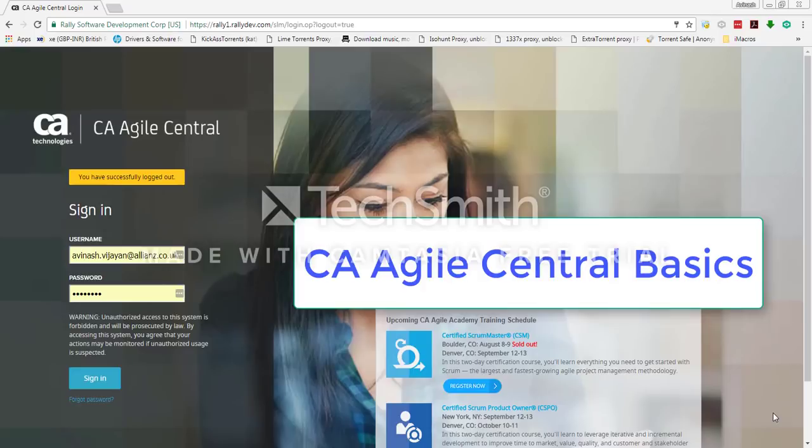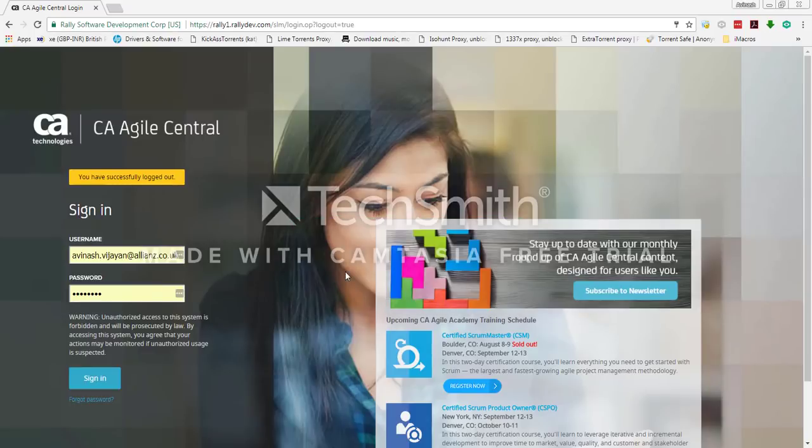Today I'll take you through the basics of CA Agile Central. So this tool was earlier known as Rally. So you will see the name Rally in a lot of places. So let's start. This tool is a cloud-based application.